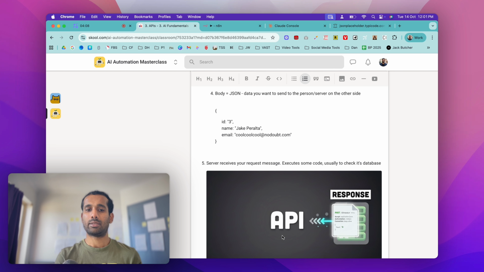So then what happens is the server receives your request message. It executes some code, usually to check some database or fetch external data, like fetch data from other services, and then it sends you a response. And similar to how requests have structures, so do responses. They have three main parts, which are status codes, response headers, and response body.